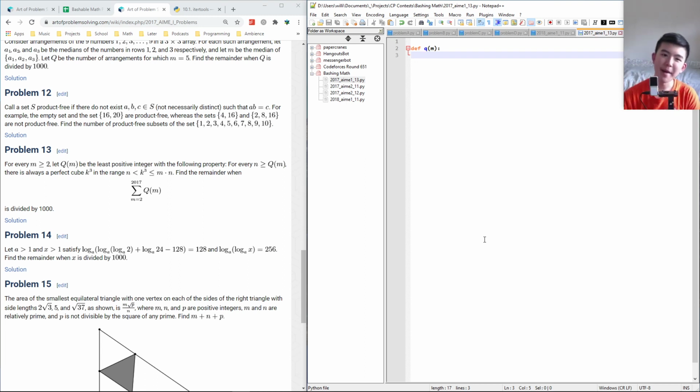This seems more like a math problem and not so much like a programming problem. But I think we could just bash it. We want to find if there's a perfect cube in the range n to m times n. And if we're summing over 2,000 integers, that doesn't give us too much wiggle room.